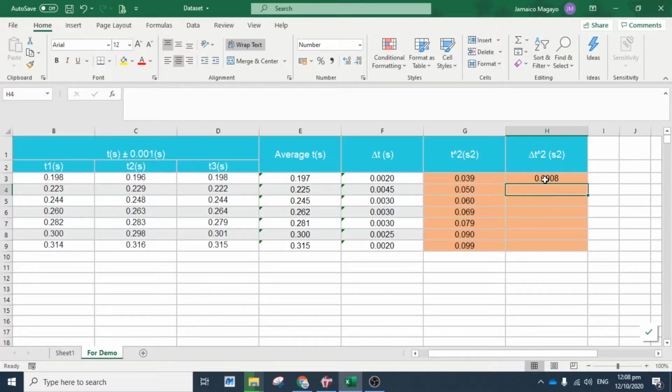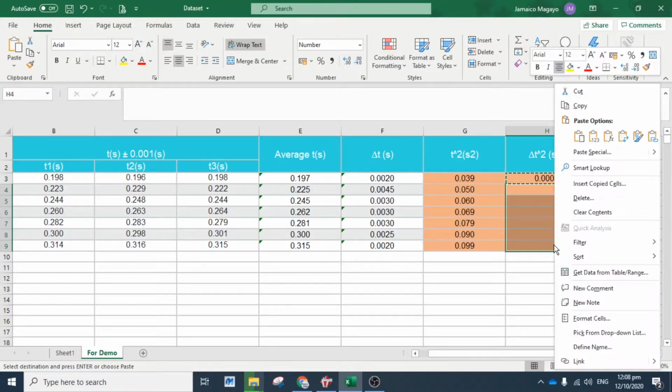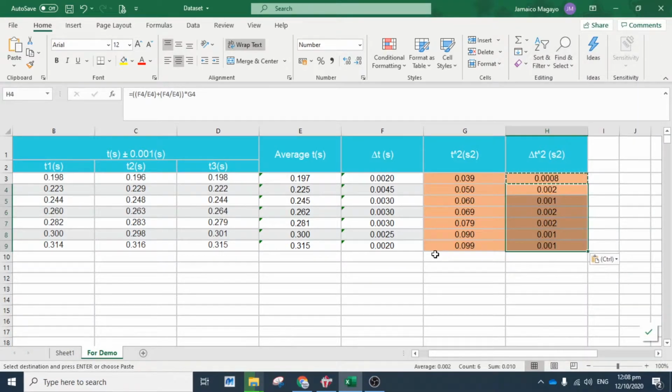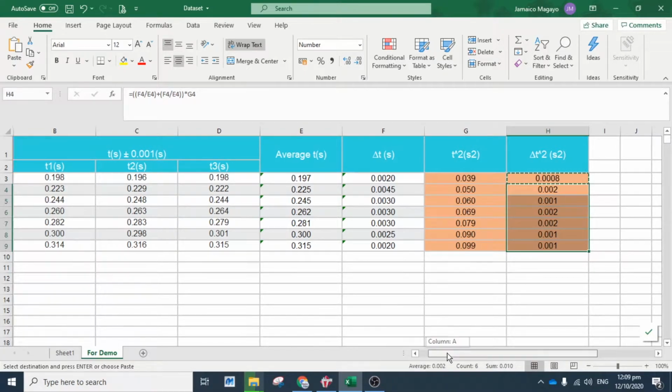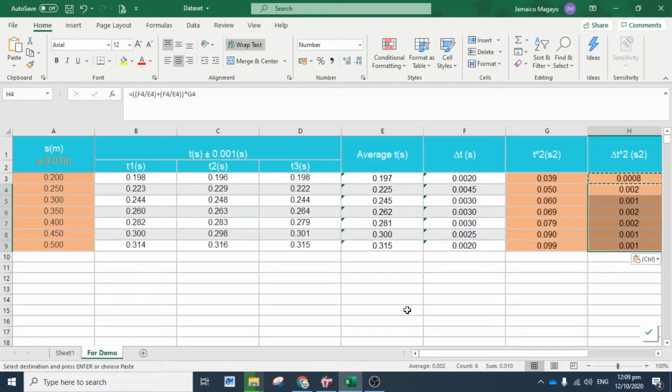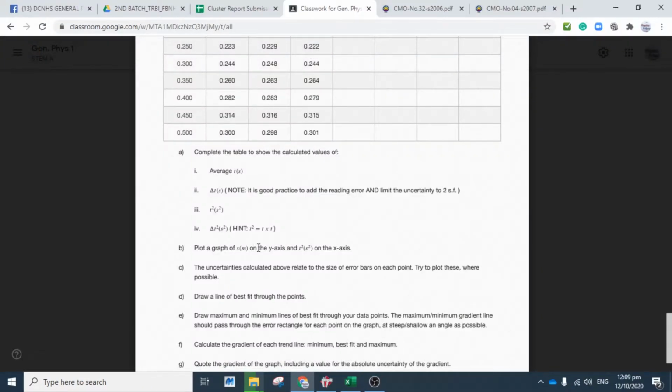So what we can do is copy that and then paste. Again, I am giving this demo using Microsoft Excel. I hope other similar free software work the same way, but to be safe, please use Excel. This is the first stage of the problem. We complete the table and then we plot a graph. We need to plot a graph of height against the square of time on the x-axis.